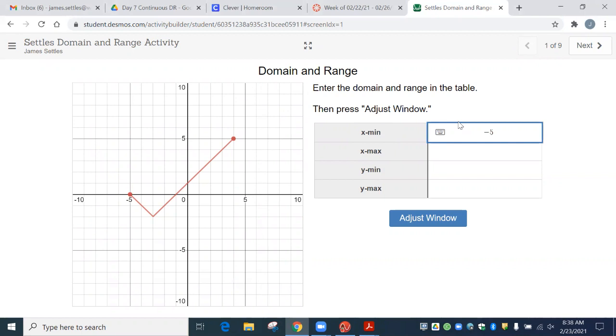If you type in right here -5, and always the smallest number, the negatives or the smallest number will go for the min. The max will be our biggest number, 4. And then watch this real quick. When I hit adjust window, so this is a really cool little thing right here.